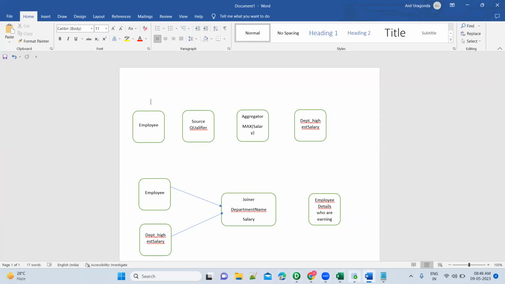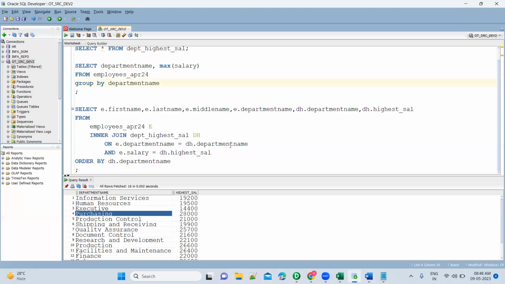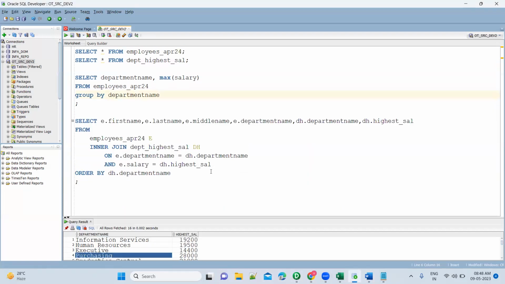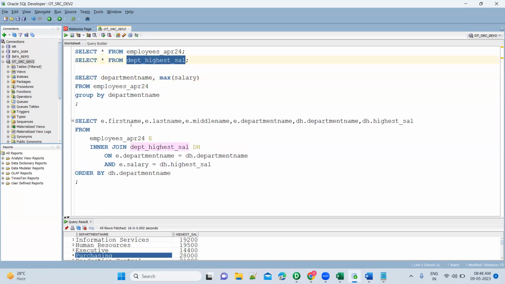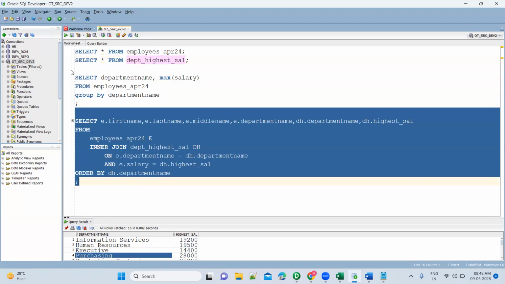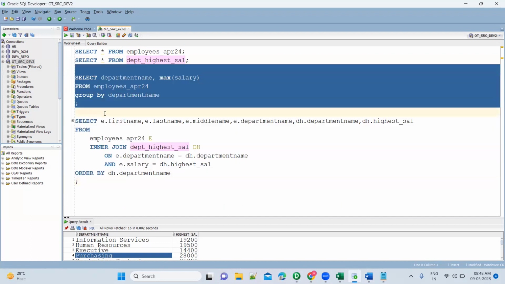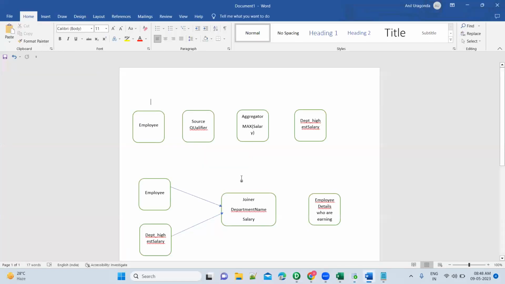Now, whatever you are doing in SQL, you have to do the same thing here. If you see here, first you are getting this data and loading it into a table. And then you are joining these two tables, right? Now you have this data, and you're joining it. Correct? Yeah.